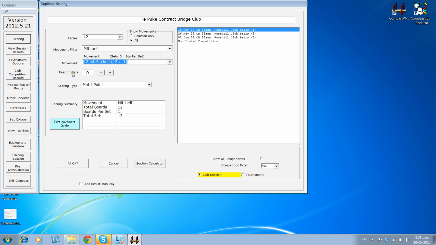The next thing we can select is the feed-in boards. We can just use the plus or minus arrow keys to increase the number of feed-ins that we have in this particular session. You just increase that, and you will notice that the scoring summary in the bottom part of the screen does update as you go through that.